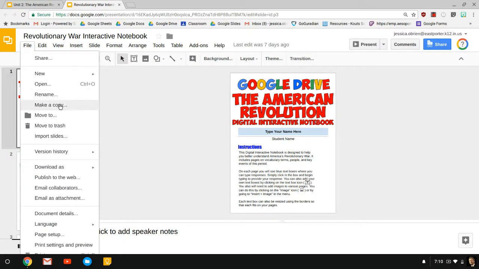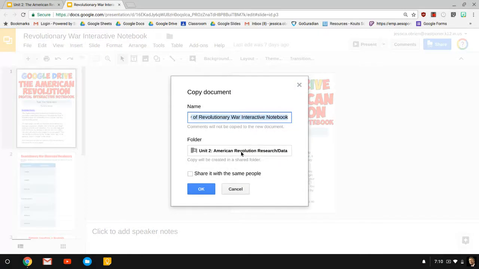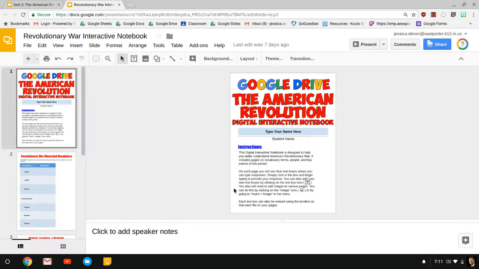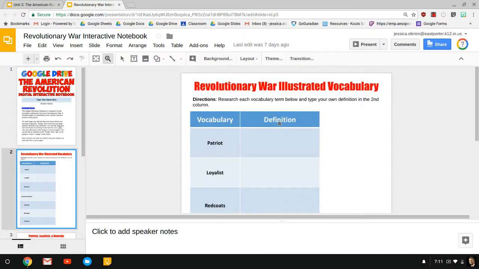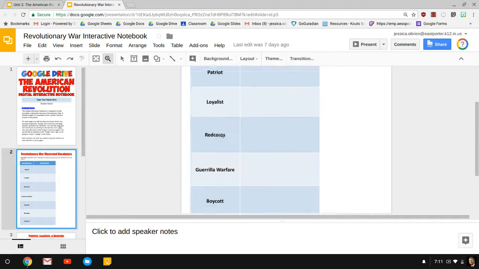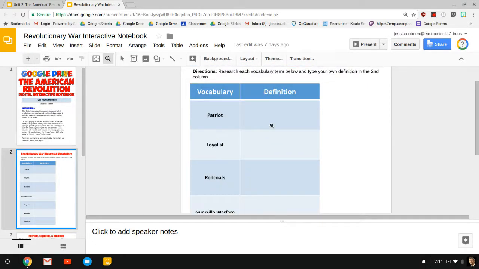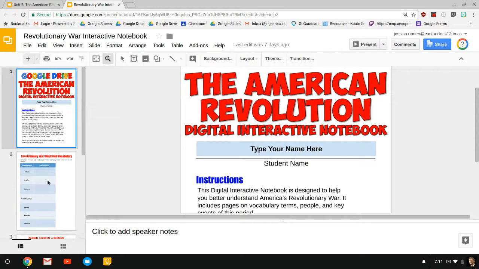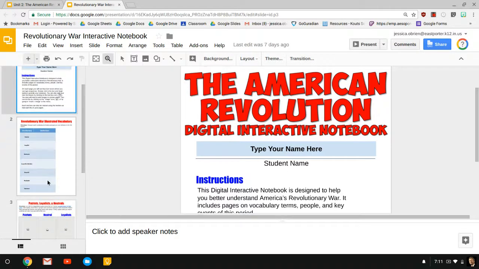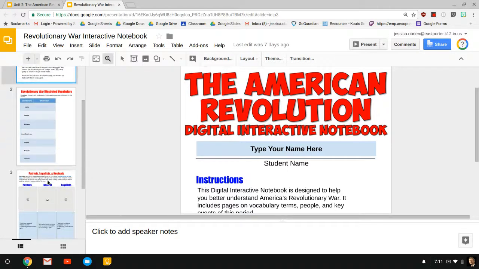So you go to File, you'd go to Make a Copy, and then the folder, mine's already going to Unit 2, but make sure it is heading to Unit 2 when you do that, okay? So as you are working, you will be going from page to page. So this is considered an interactive notebook. So you will be defining each term over here, okay? And then you're going to be putting the definition to the right. And this is all regarding the actual battles and fighting tactics of the Americans and the British.